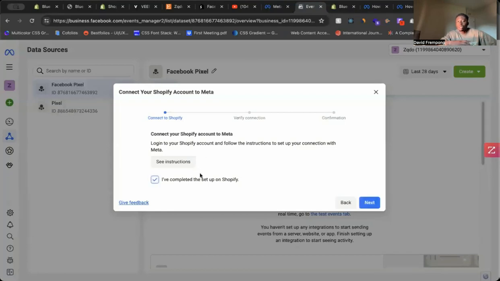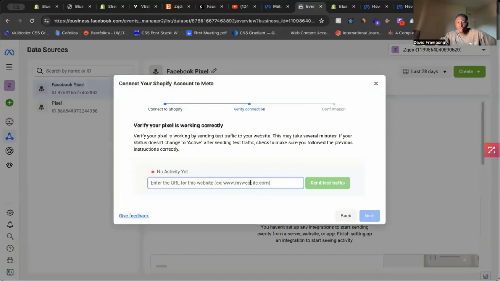So for this example, I'm just going to click on I've completed the setup on Shopify, but you want to make sure that you've done that on your side as well. So now you click on next, verify your pixel is working correctly.